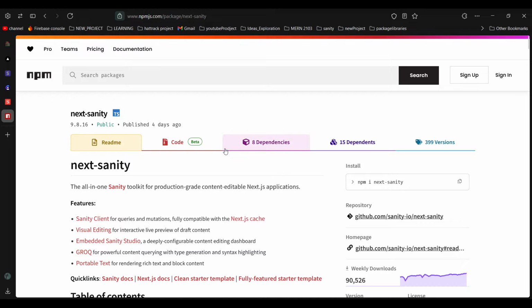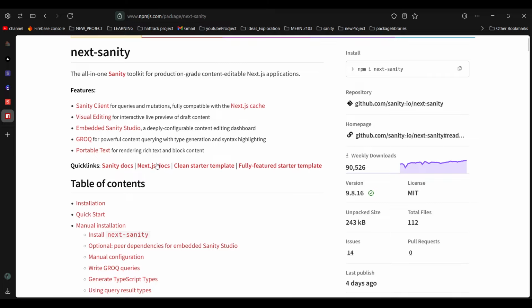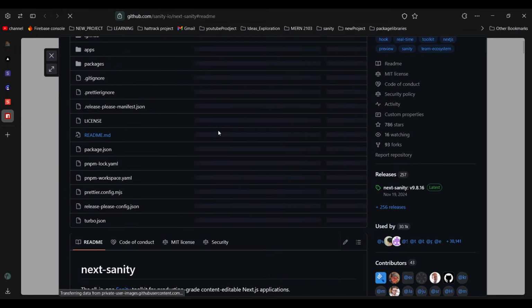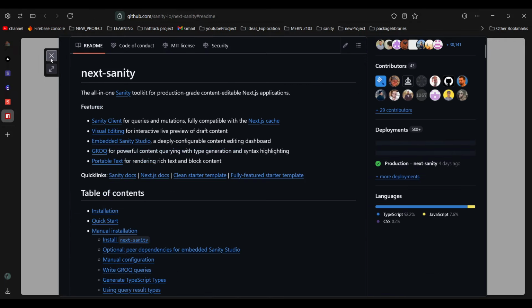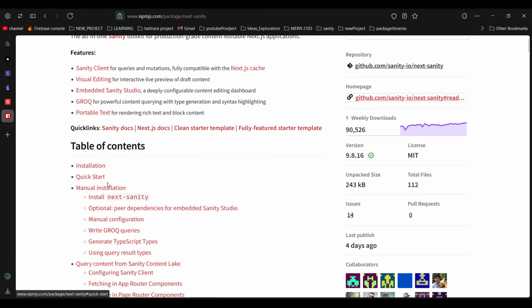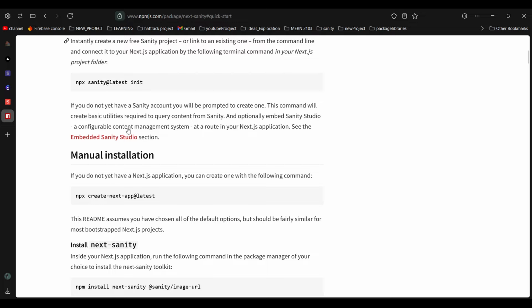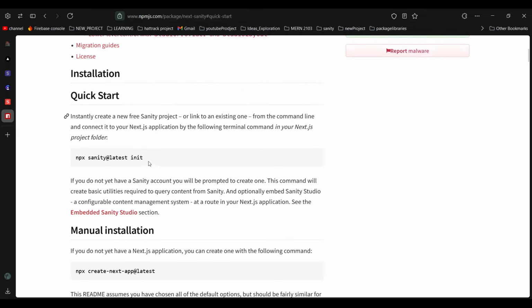And to implement that, I really recommend you read the documentation properly. They have a GitHub homepage. You can go over there and you can also understand a lot of things, how it can be supported. Now from here, I'll go with the quick start. As you see in the quick start, I just need to grab that in my project. So npx sanity@latest init.